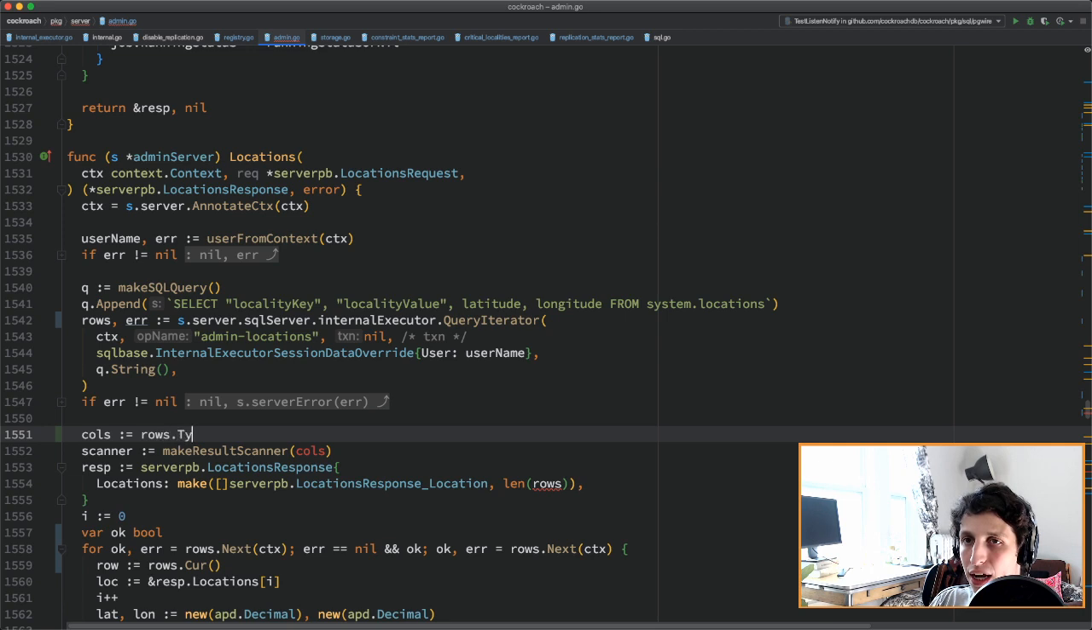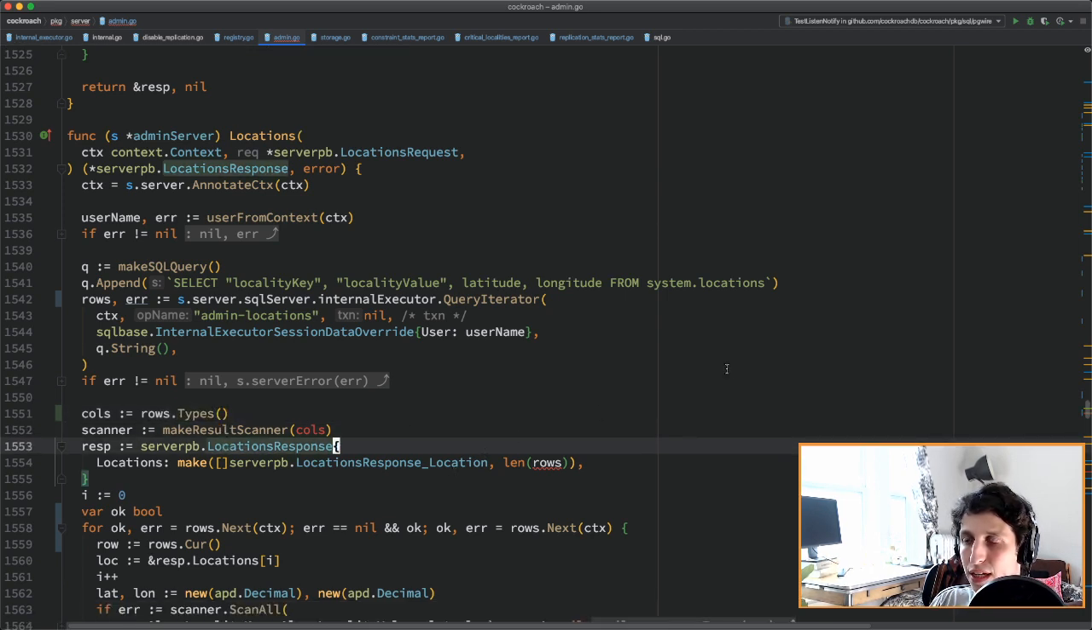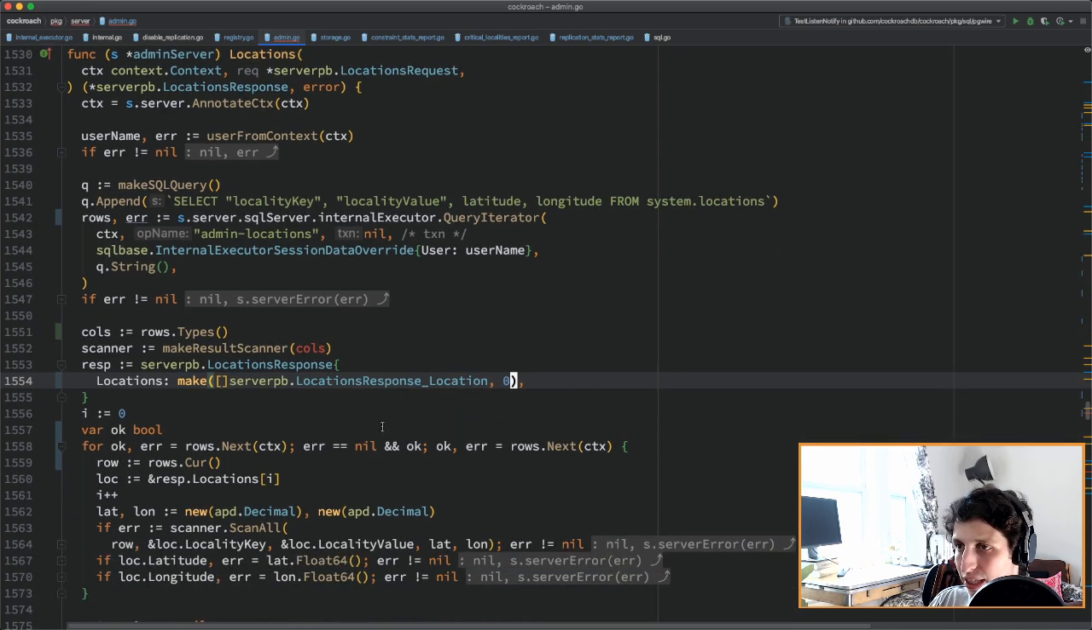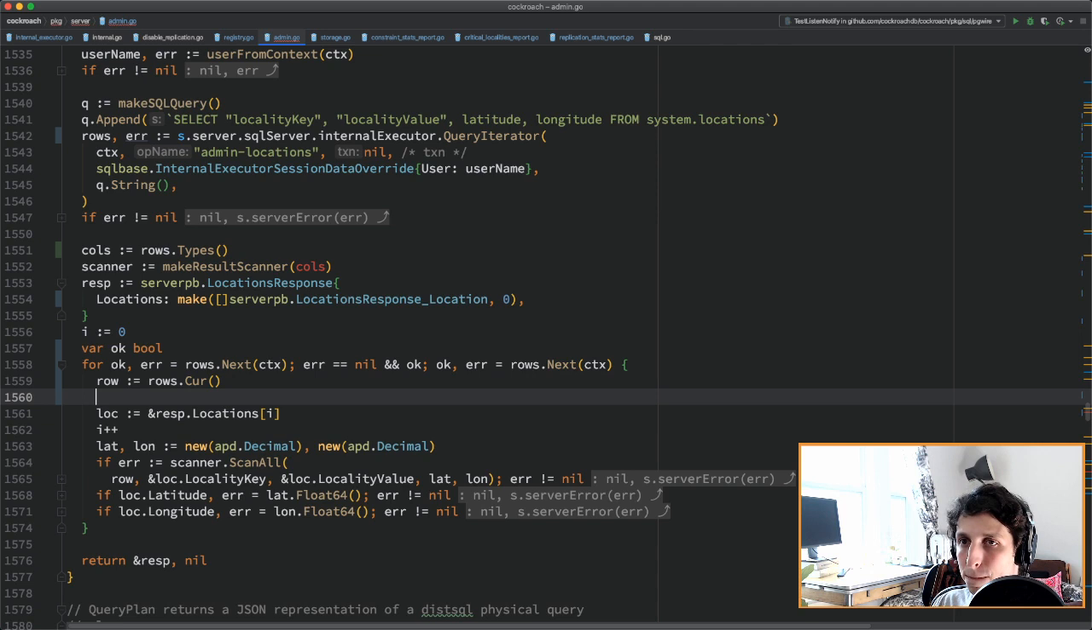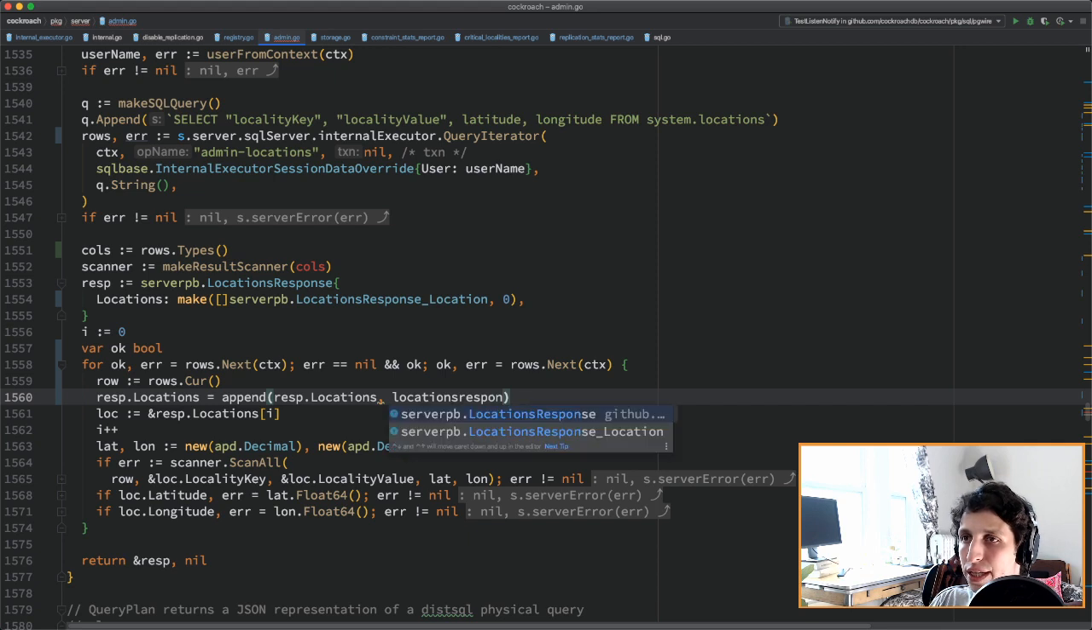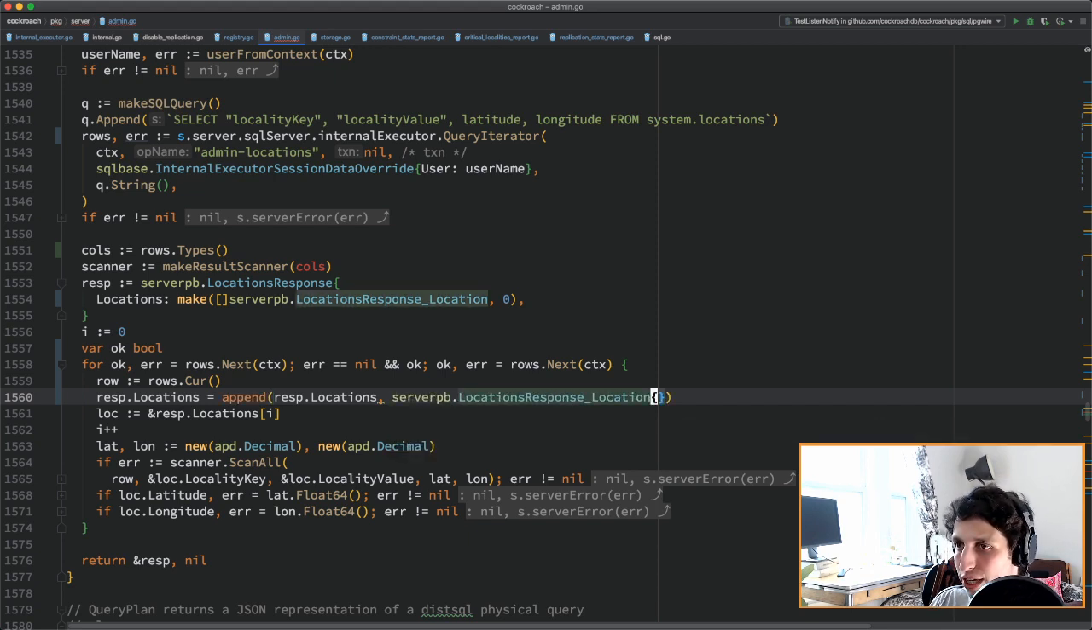Calls is equal to rows.types. Are we done yet? Are we done yet? Oh my god, we have to do exactly the same thing here. That's irritating. Okay, resp.locations equals append resp.locations, and then this is a locations response location. This is protobuf code. We love how it looks, don't we?